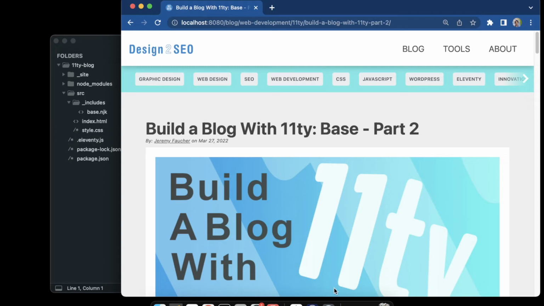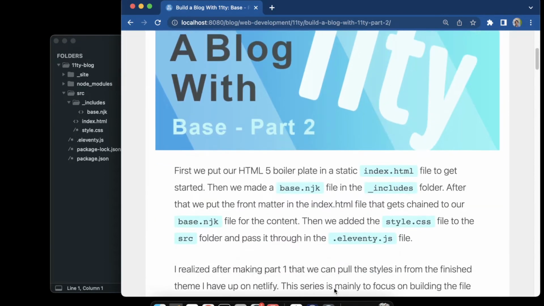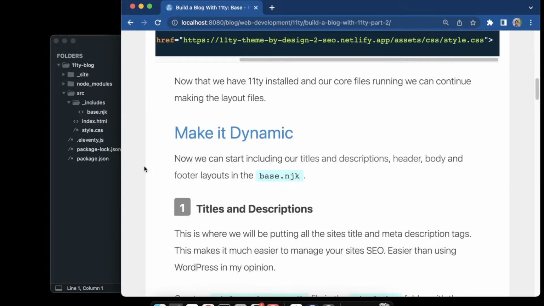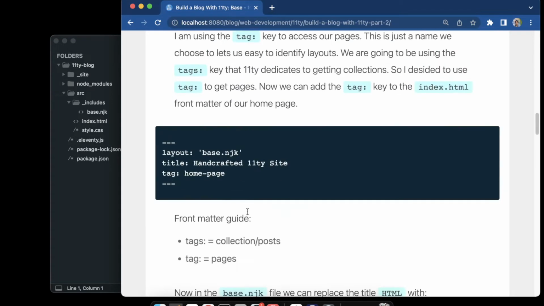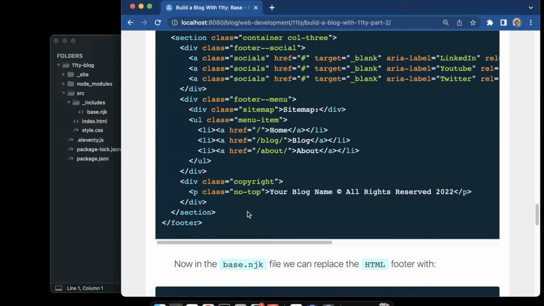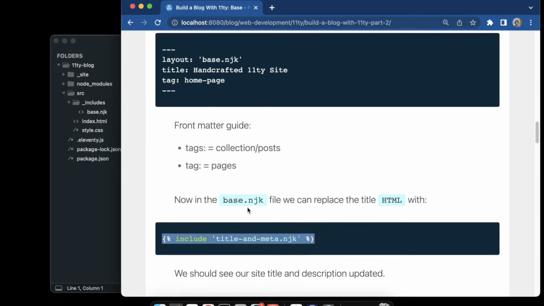Alright, so for part 2 we're going to be adding in some dynamic files to the base file. We're going to be making a title and description file, a header file, and then finally a footer file. So not too much going on here, should only take a few minutes or so.